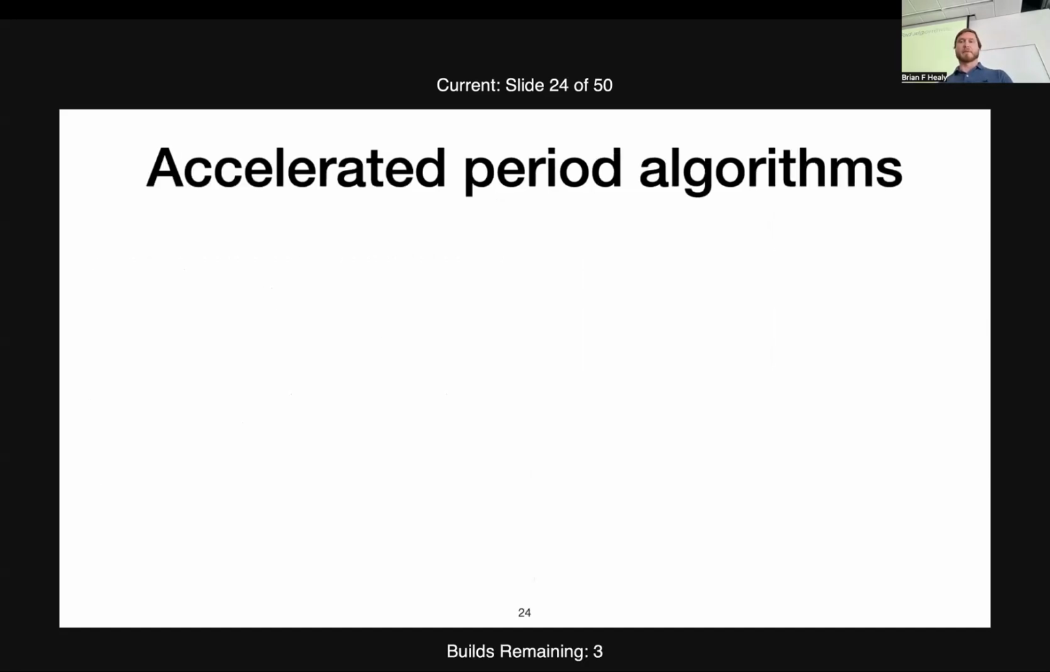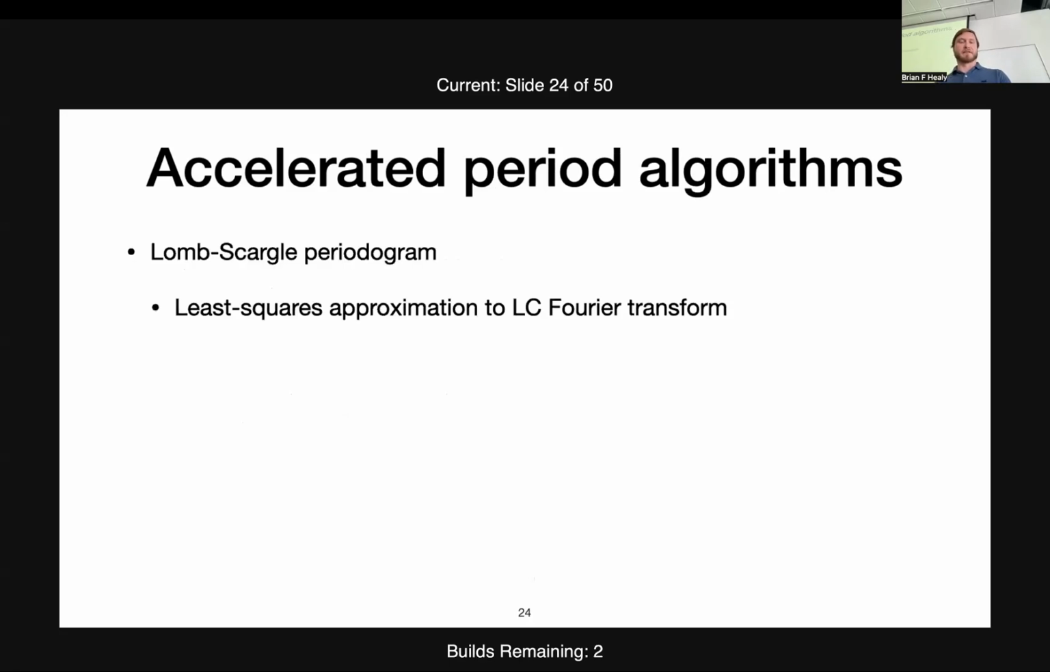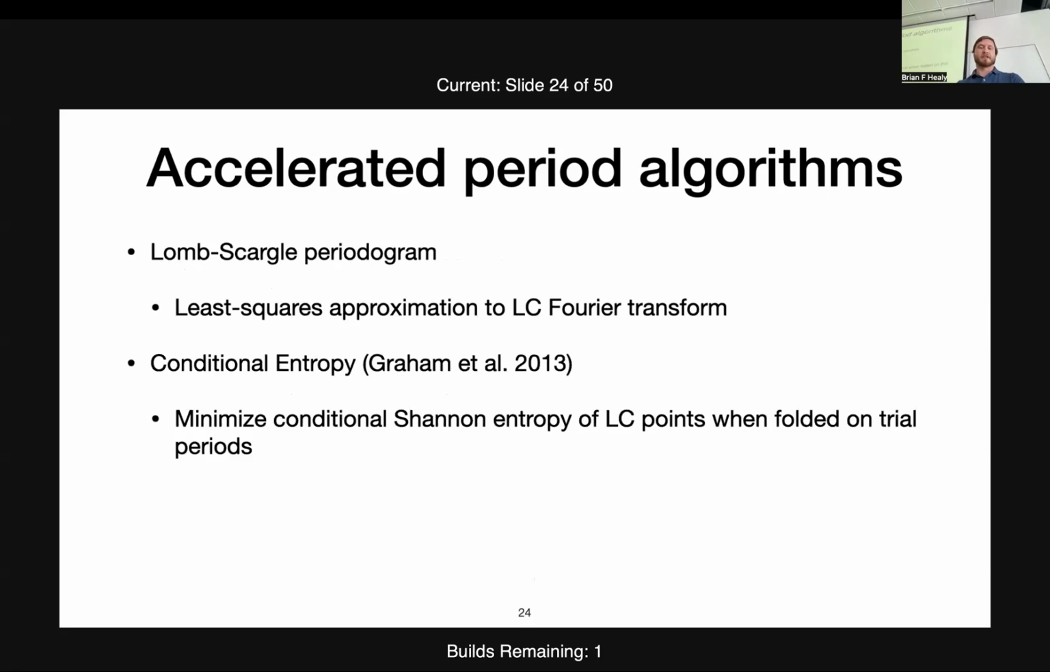Just a little bit more about the GPU accelerated period algorithms that we use. The first is a Lomb-Scargle periodogram. This is a least squares approximation to a Fourier transform of the light curve. We also run what's called a conditional entropy period finding algorithm. Here we minimize the conditional Shannon entropy of the light curve's points when you fold it on a bunch of trial periods. You have to give it that input set of periods. And again, you can parallelize this on the GPU so that you're trying a bunch of periods at once.